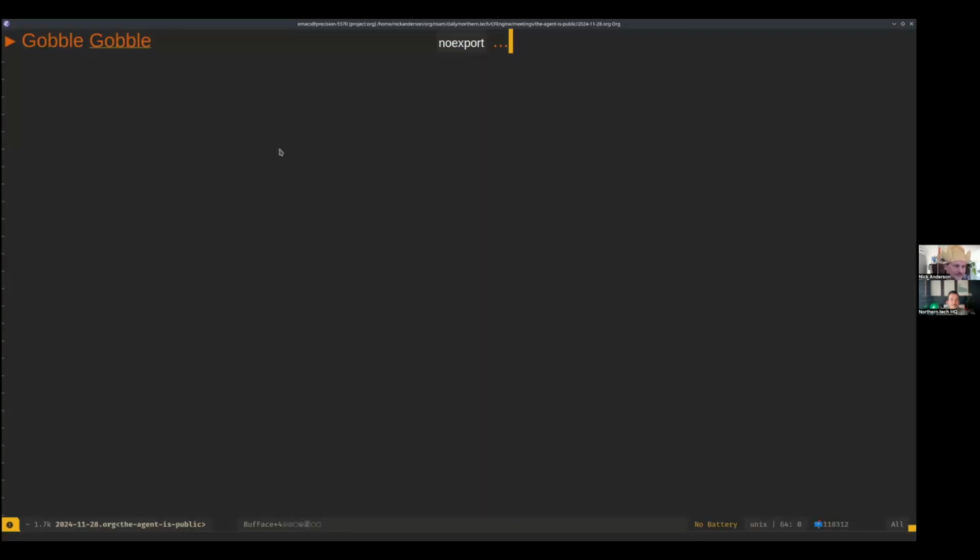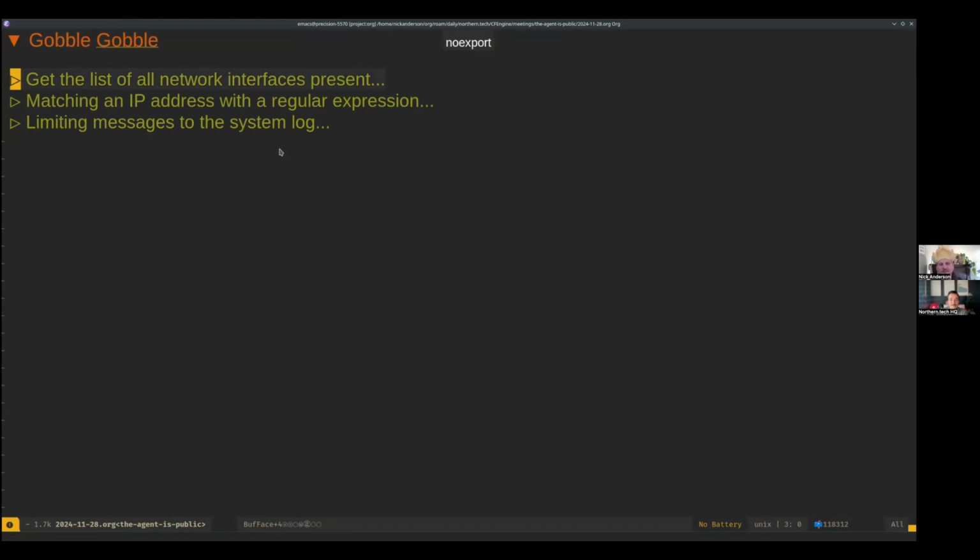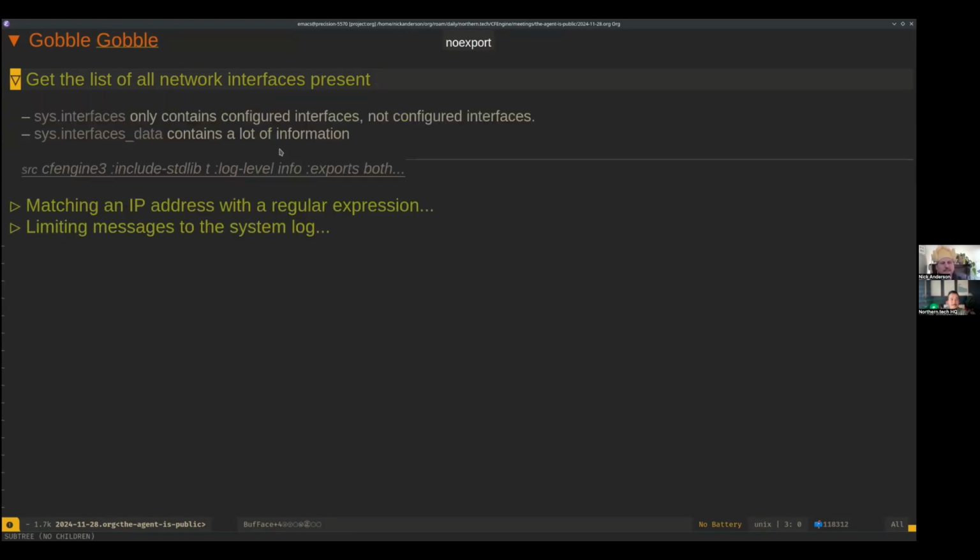All right, let's see here. So these were the three questions that came up recently. A couple of them came up on the list, and something else came up elsewhere, so I just wanted to highlight a couple of things. Recently, somebody was trying to get the list of all of the network interfaces present on the system. sys.interfaces only contains the configured interfaces and not the interfaces which are not configured. So I was pointing out that sys.interfaces_data contains a whole lot of information.